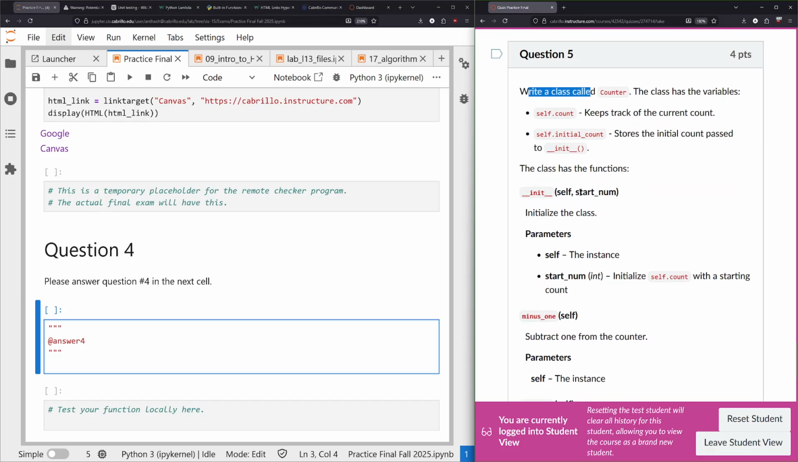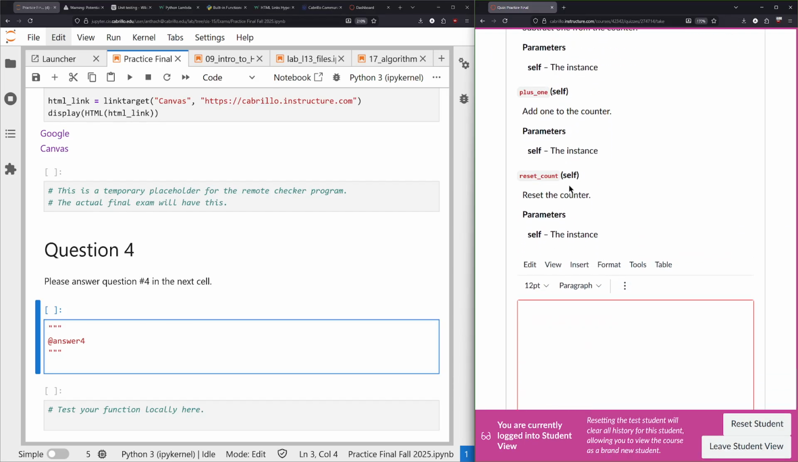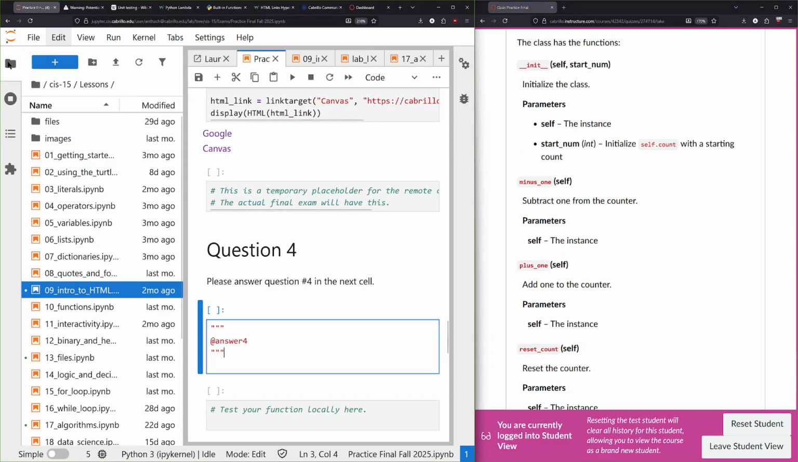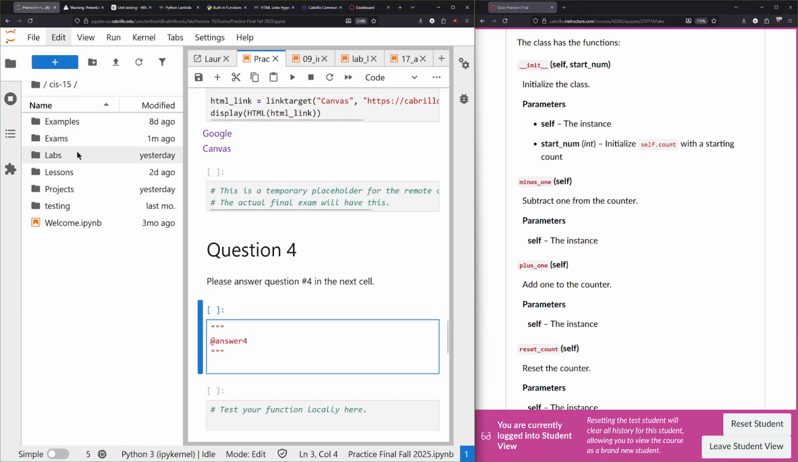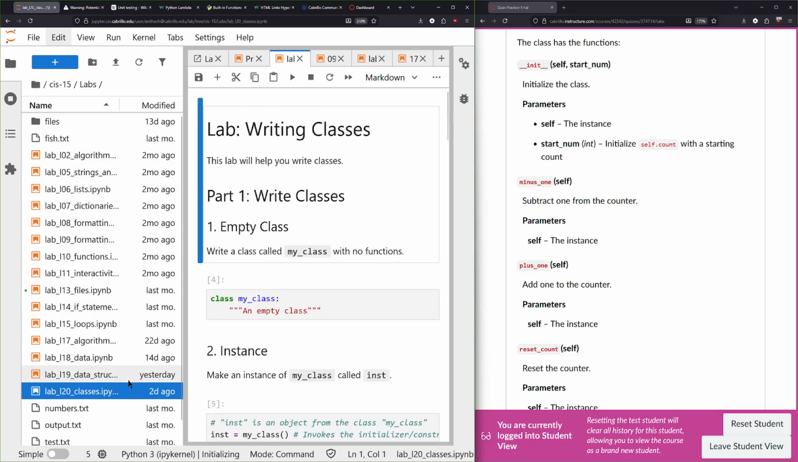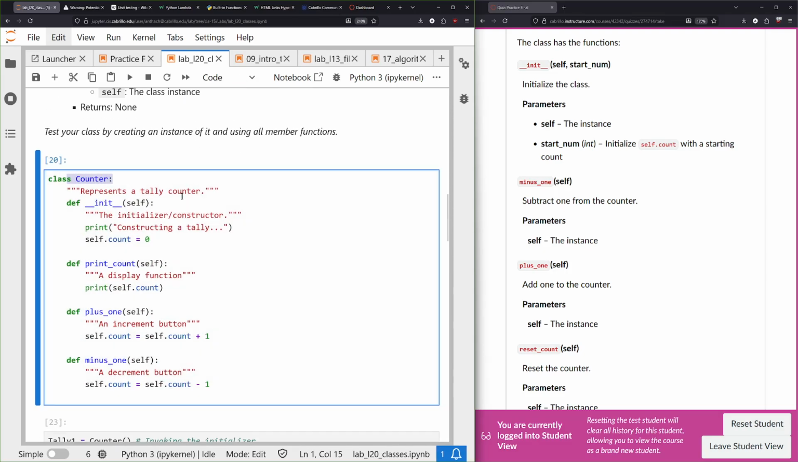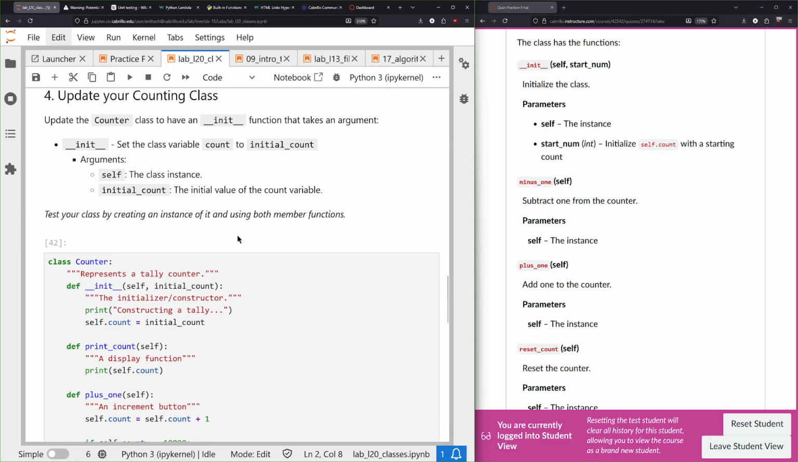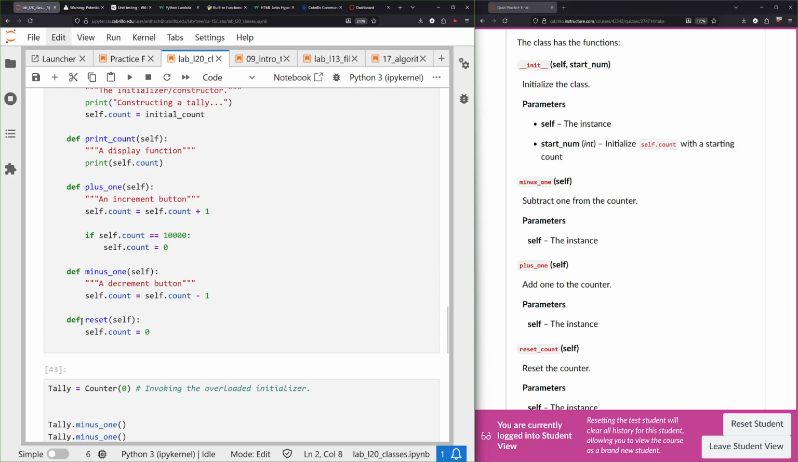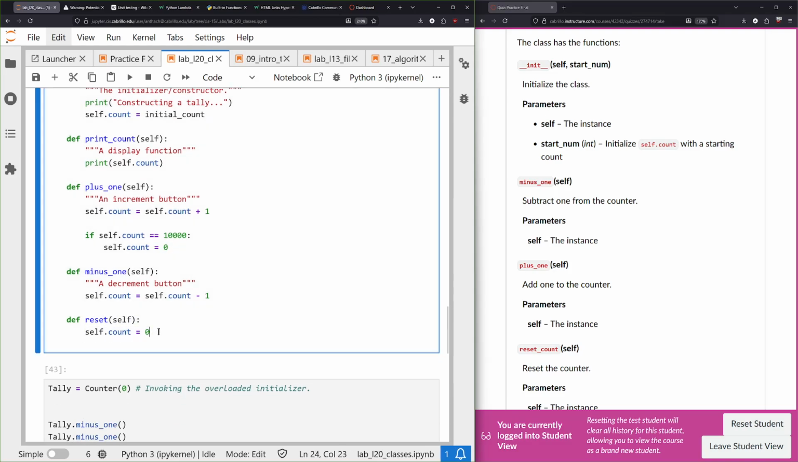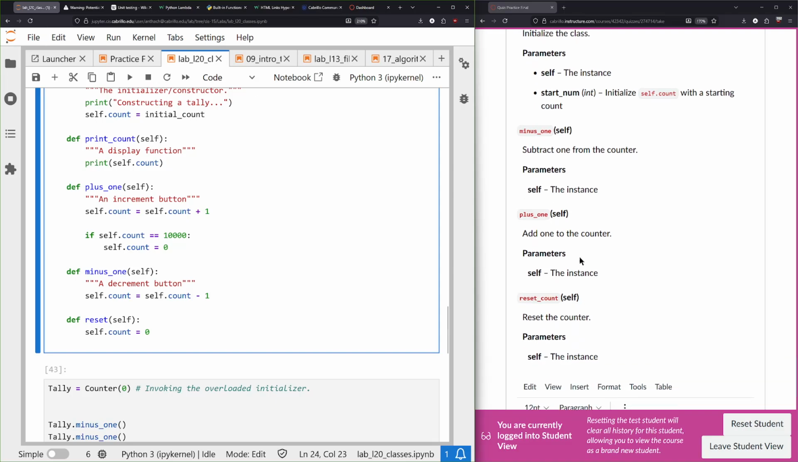Okay, so yeah, we already did this. You can look at the most recent lab for this, number 20. Let me check if it's here. Lab 20. Yeah, we did this last week. It represents a tally counter. Remember I pulled up that picture of the digital thing. You press the plus button, press the minus button, and we ended up implementing a reset button as well. So yeah, just stuff from last week.